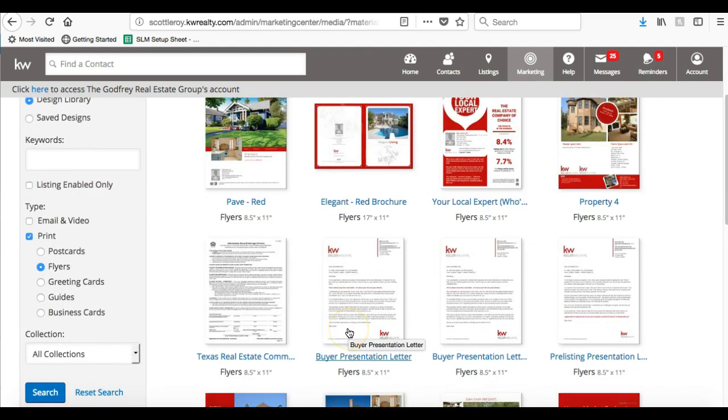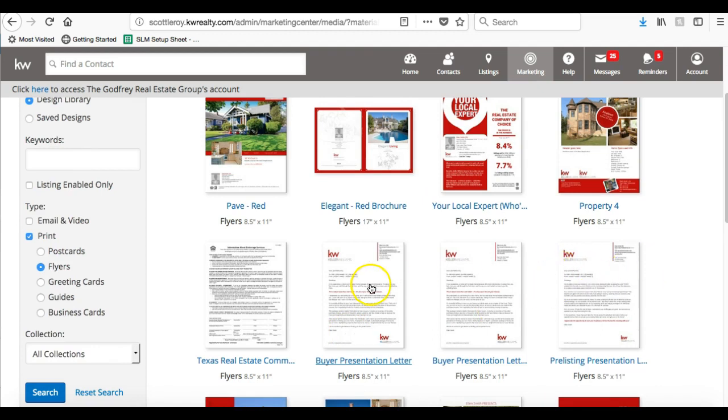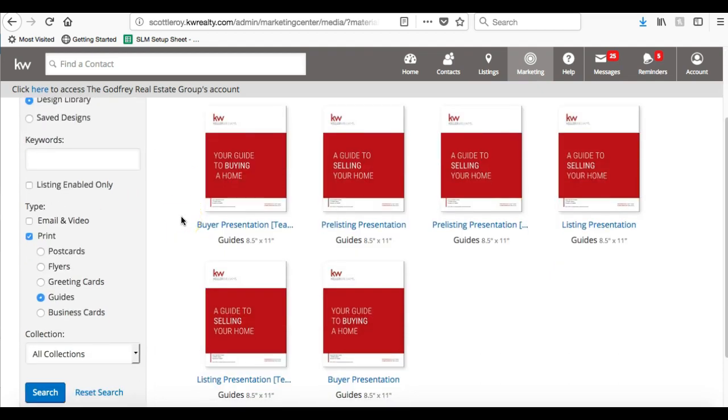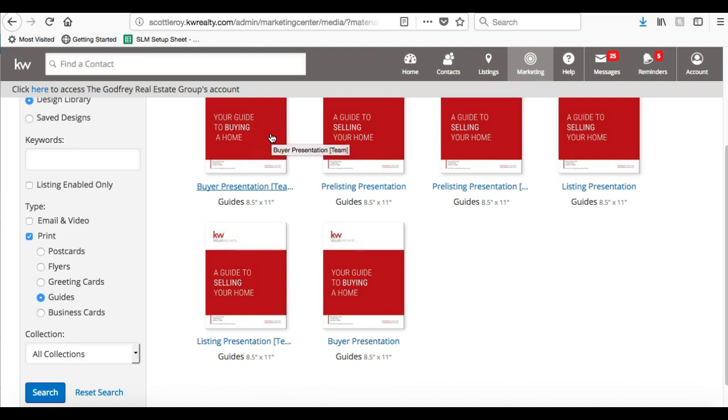These go along with your buyer and listing seller presentations, but if we go to guides, this is where you can actually find the different presentations. So buyer presentation, pre-listing presentation, and a listing presentation. These are both for individuals and teams, and same sort of thing, you can go in here and edit these, make changes, and then it'll create a nice little book for you. We do have more detailed videos on creating the listing presentations on our YouTube, so you can check that out.